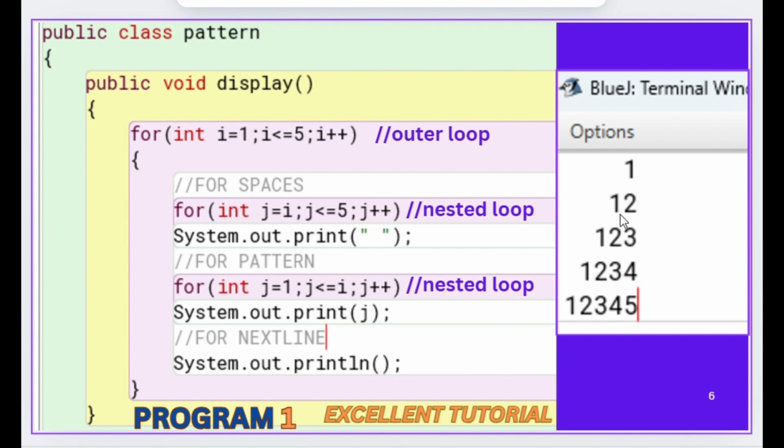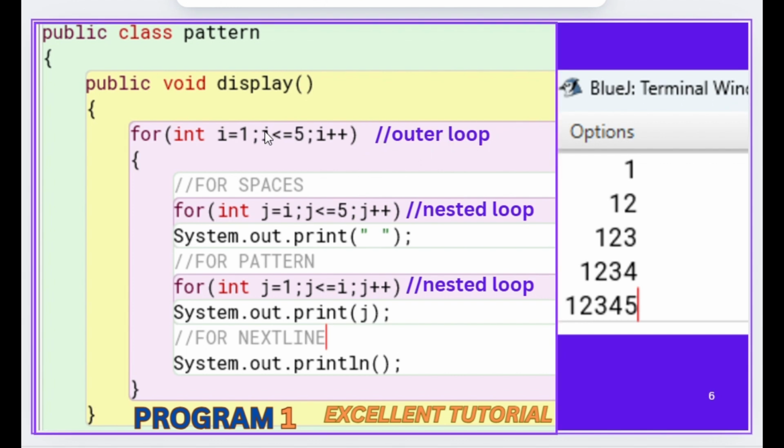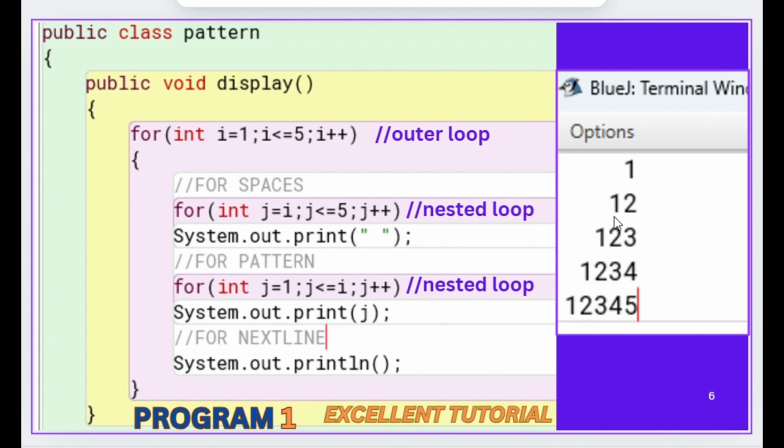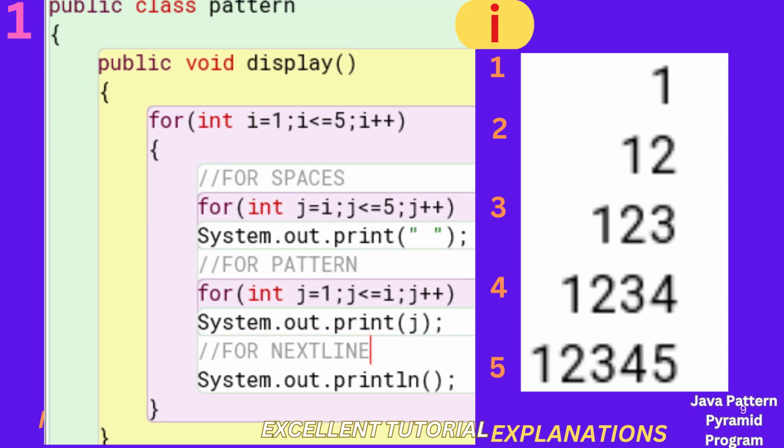Okay. Clear this one? This one is your outer loop. In this outer loop there are two nested loops. One nested loop is for space and the second nested loop is for column. Okay. Now come to the next pattern.